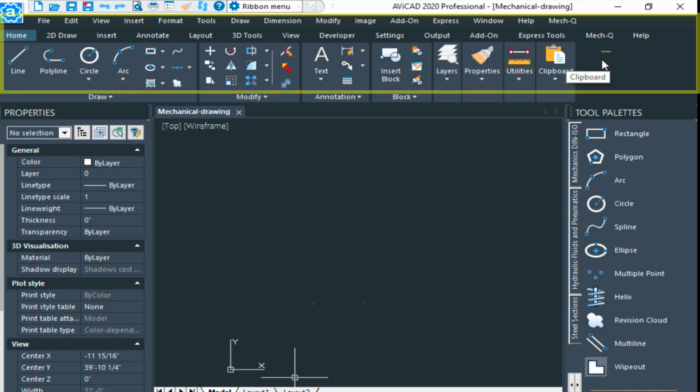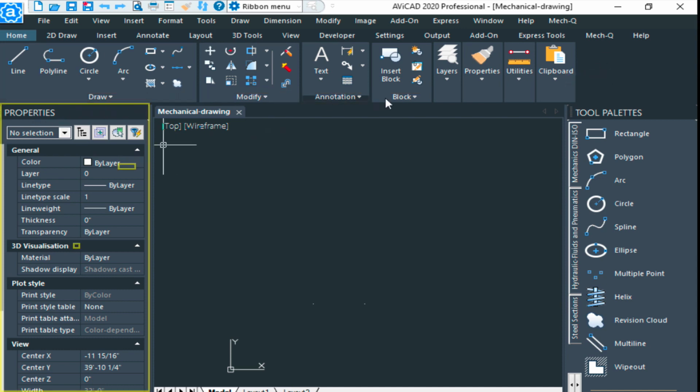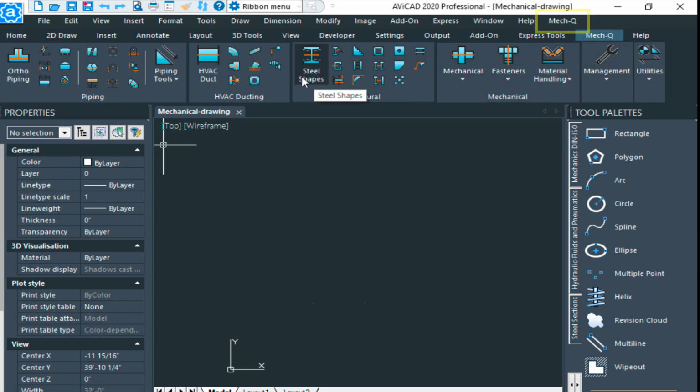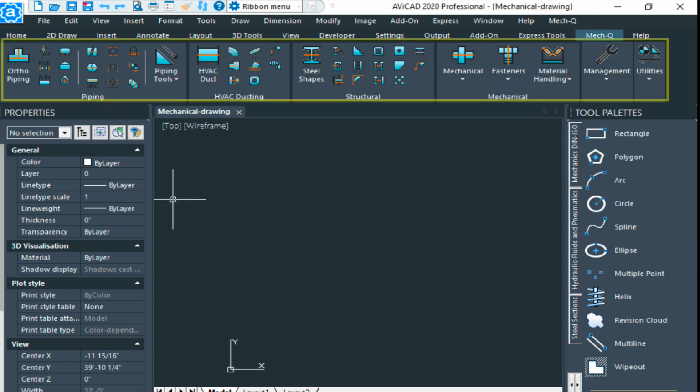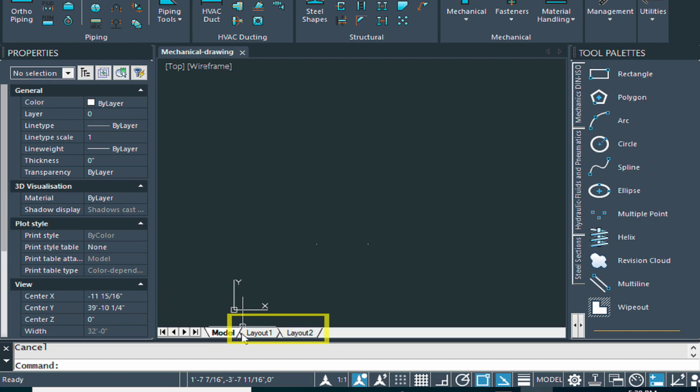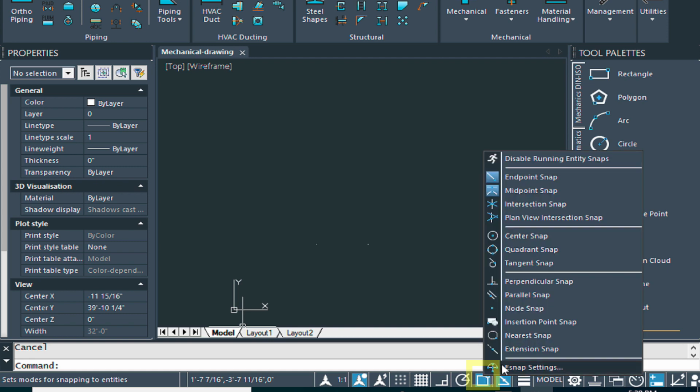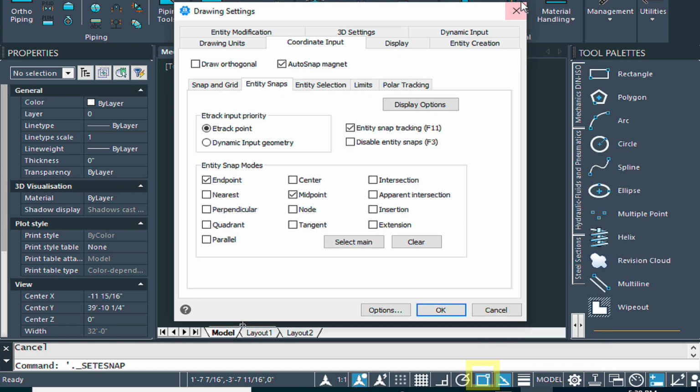We've got the familiar top toolbar and some of the top icons here. Then down on the left-hand side, we have our properties palette. And then over here on the right side, we have our Mech-Q engineering tools. Down at the bottom of the drawing area, we have our model and paper space tabs and our command line area. Then our snap settings are down here.